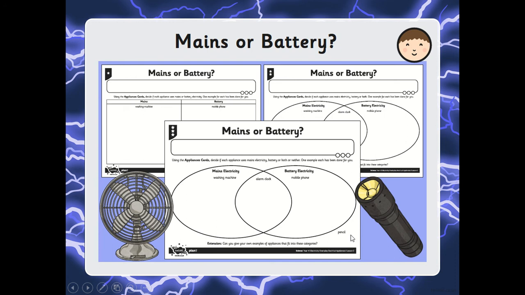Okay. As a challenge, I would like you to see if you can give your own examples of appliances that fit into these categories. So when you've sorted all the electrical appliance cards into either mains, both, or battery, then see if you can add, as a challenge, maybe two or three more. Okay. And then at the end, once you've done that, you could perhaps tell me in a summary what the difference is between mains electricity and battery electricity, and maybe sum that up in one sentence for me.